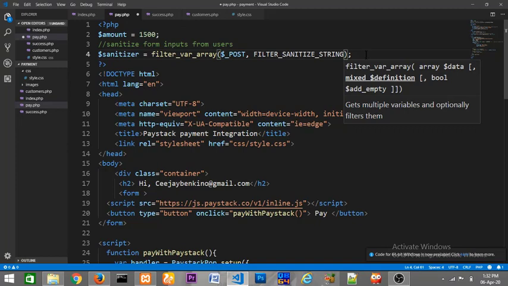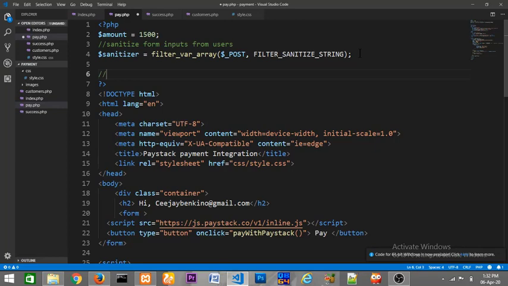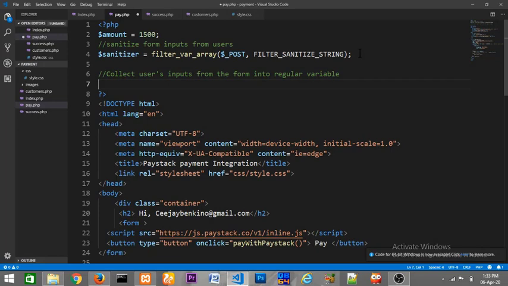Okay, so the next line will be a comment: collect users' inputs from the form into regular variables. That's just a comment. So I'll collect the user's input from the input form, and then I'll set them in regular variables. So the first thing to do now is I'll collect the person's first name.